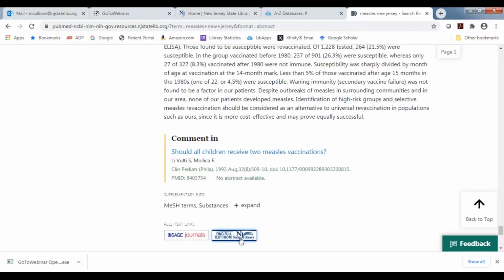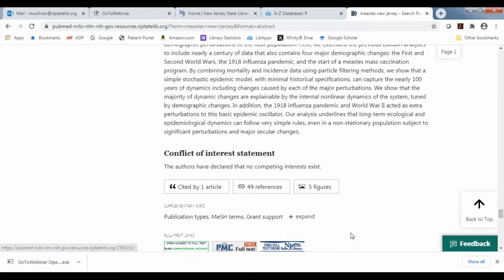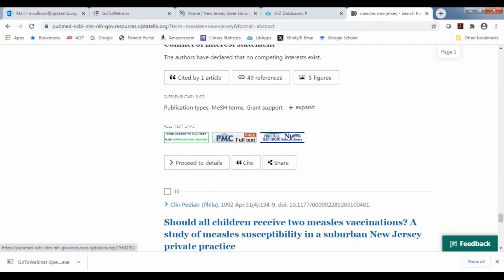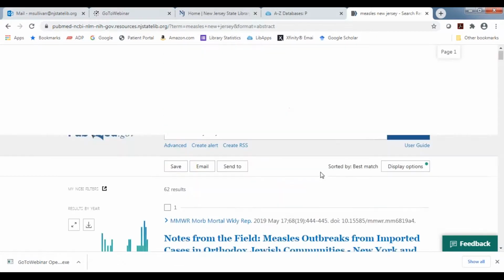So these icons that you find when you use our link should hopefully either get you to full text in our database or a way to request full text in our databases.